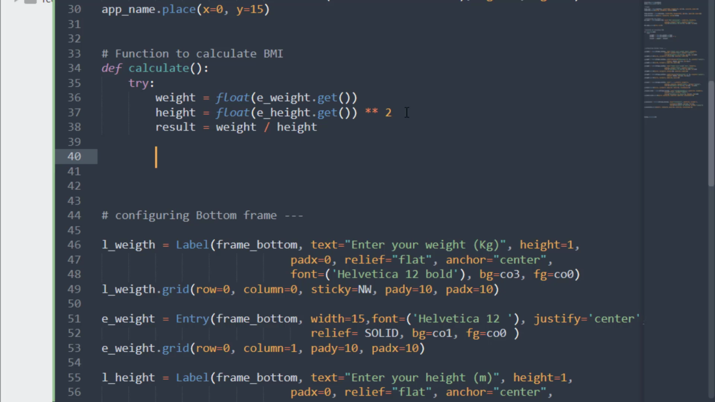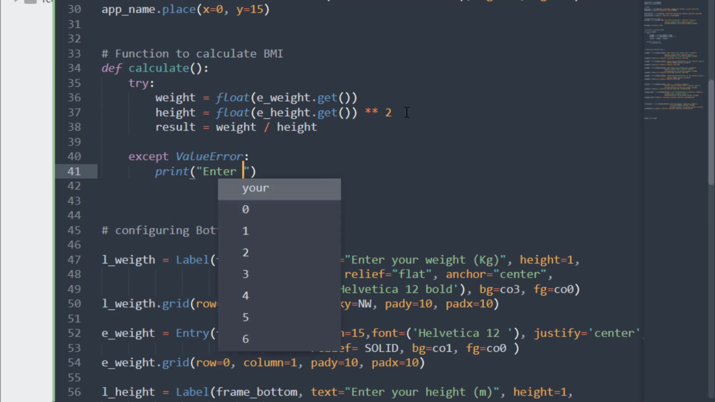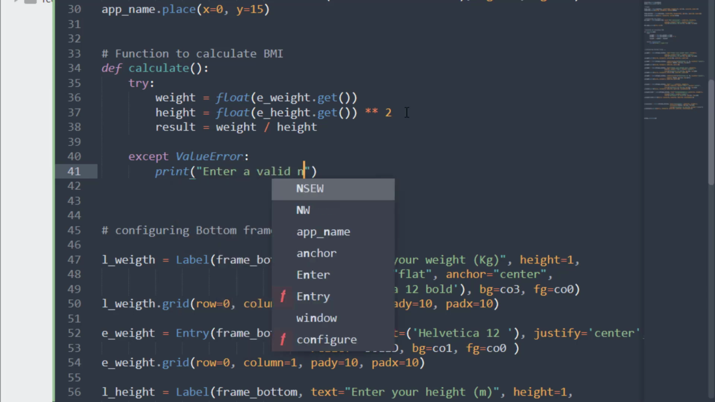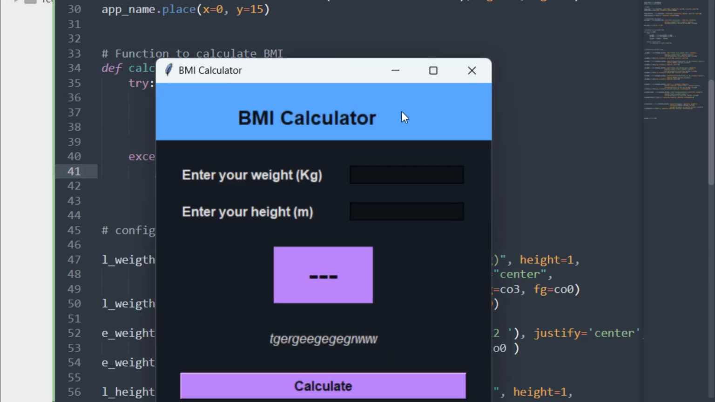After that, let's say except ValueError, in case we gave a wrong number. In the except ValueError, you will do something like that: print, enter a valid number. Perfect, save. And if I run this, nothing is going to happen.